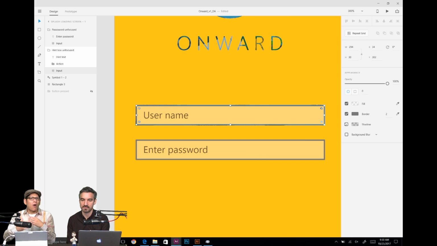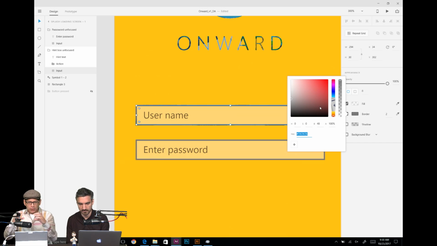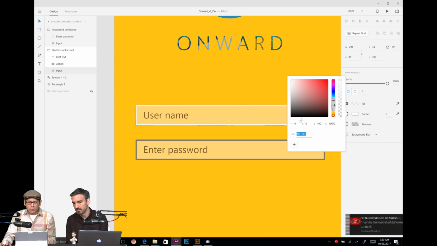So you're thinking about all the micro interactions and all the various states along the way as well. But right now I'm going to keep that border because I think it's important. I might blow things up a little bit, but I'm going to have this be white.